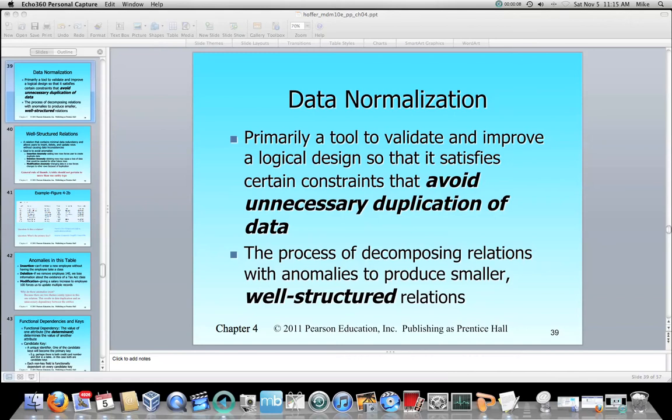This topic tends to be fairly confusing to most people that are first confronted with it. Let me start off by saying that this is more than likely not something that you have to deal with in your database project, in the project that you're doing for your database.